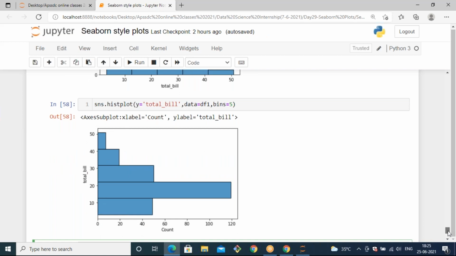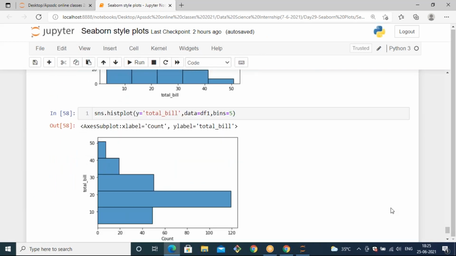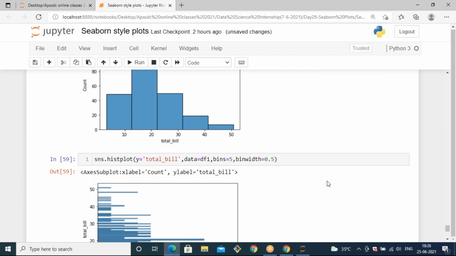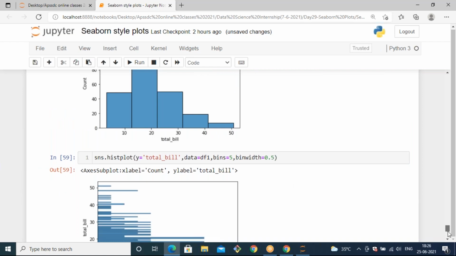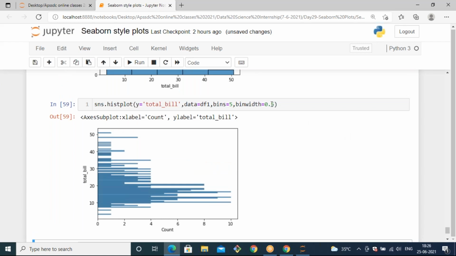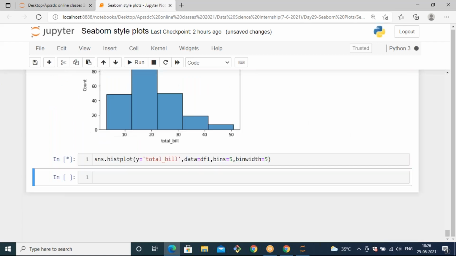Now you can see this is generated on the y-axis. Okay. And you can also specify the width of the bins. If you don't mention the bin width, it will generate some default width. Otherwise, you can specify it with the parameter binwidth. So I just want to generate a 0.5 width for the bins. Now you can see it generates bins of width 0.5. Now observe the result if I make it 5.